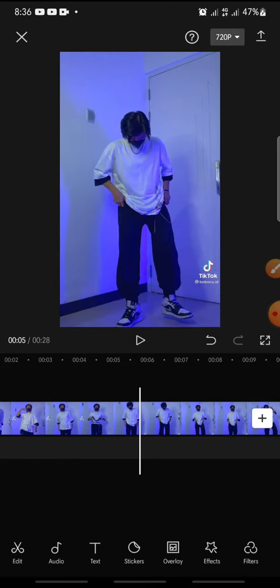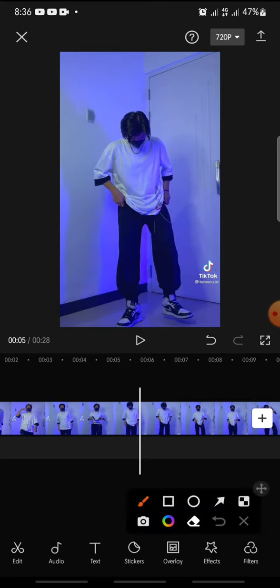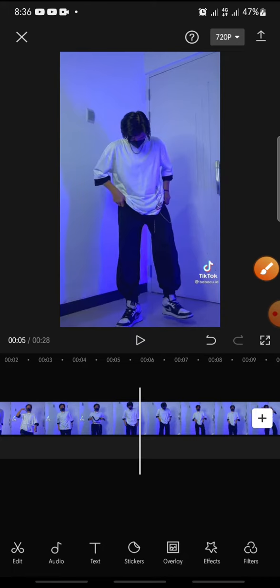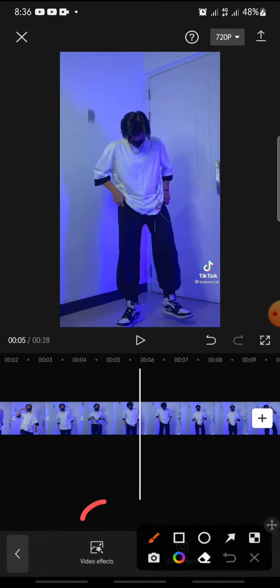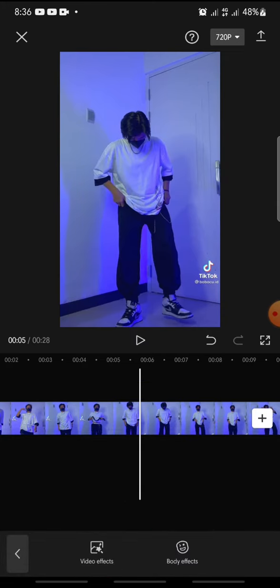In this video, I'm going to show you how to add magic sweetie effect on CapCut apps. Let's get started. After you add the video that you want to edit, you just click on the effect at the bottom. This one. Click on it, and then in here you just click on the video effect.